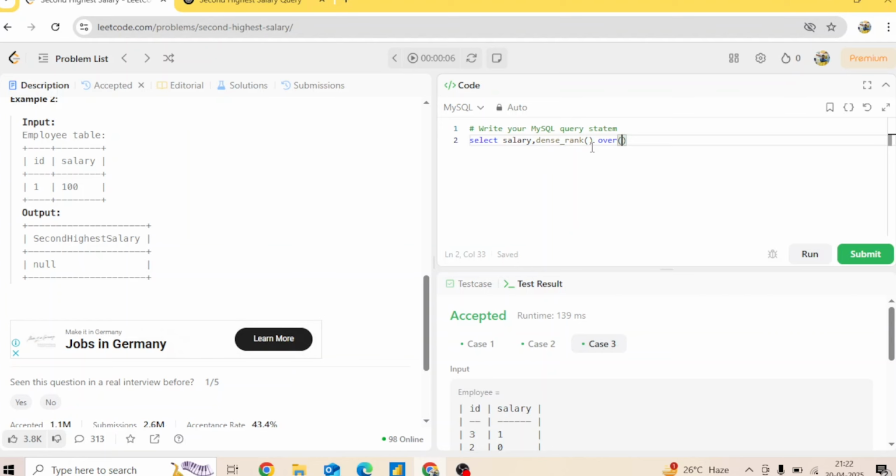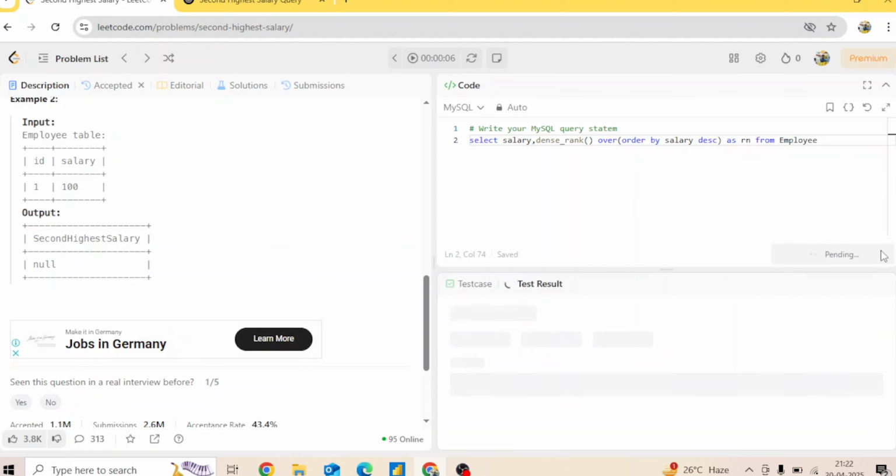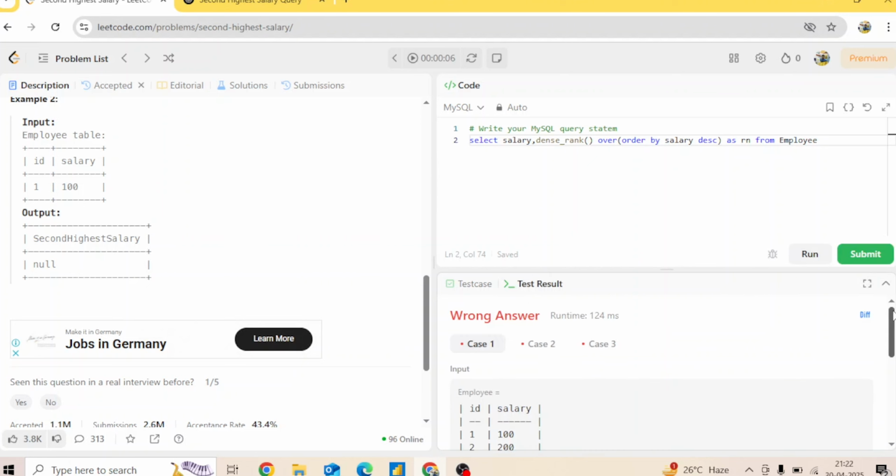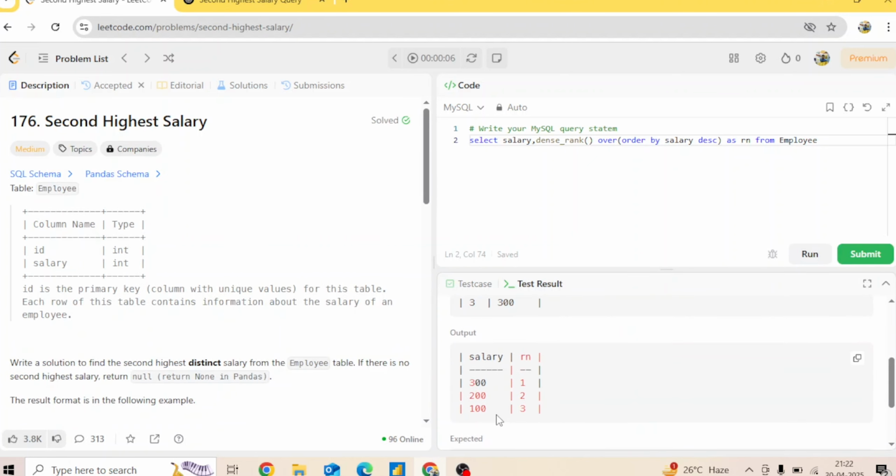So here we will be using over order by salary, because we need to showcase the salary in descending order. So this is dense rank over order by salary in descending order, and let's alias this as Rn, from the employee table. Let's run this and see what this gives us. Now you can see that the salary has been ranked in descending order.